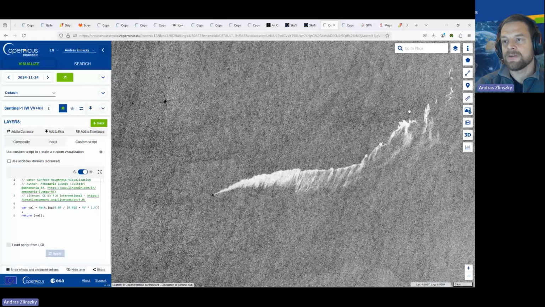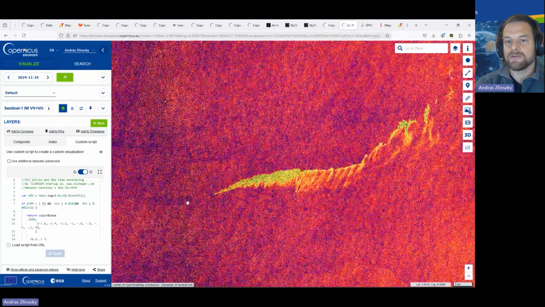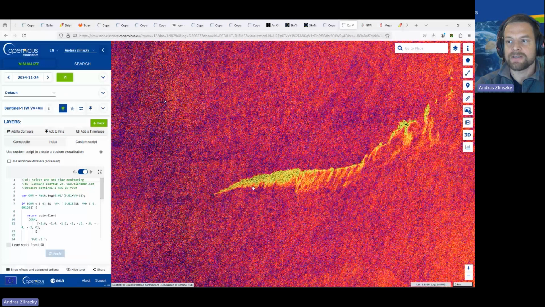and this is the oil slick which is streaming out of it. And it is possible to use various custom scripts, short pieces of code inside Copernicus Browser, for highlighting or automatically identifying these oil slicks. This is another custom script, a different way to visualize it, using the oil slicks and red tide monitoring custom script.